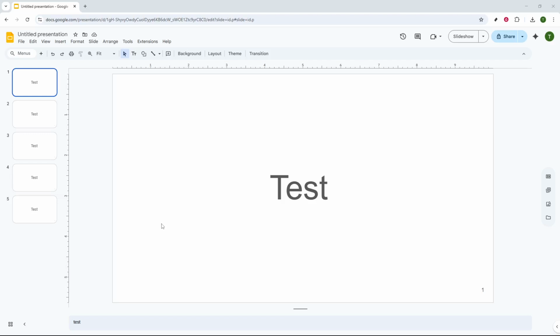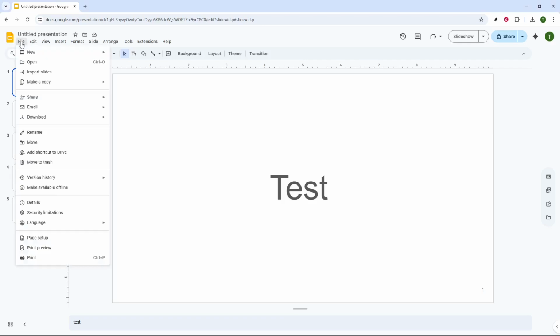Once you've got your presentation open and ready, let's go ahead and initiate the download. You'll need to navigate to the top menu bar of your Google Slides window. Here, hover over the File tab. Clicking it will open a drop-down menu. In this menu, look for the Download option.